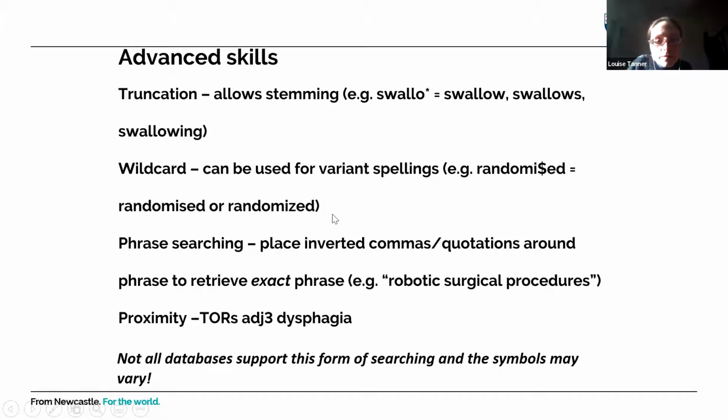You can use quotation marks to search for exact phrases. For example, robotic surgical procedures. If you didn't use quotation marks here and you just typed in robotic surgical procedures, then Medline would search individually for studies that mention robotic or surgical or procedures. If you put quotation marks around that term, then you're asking Medline to specifically find studies which mention robotic surgical procedures.